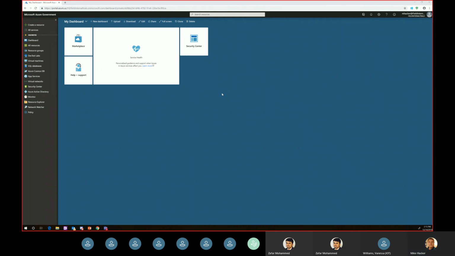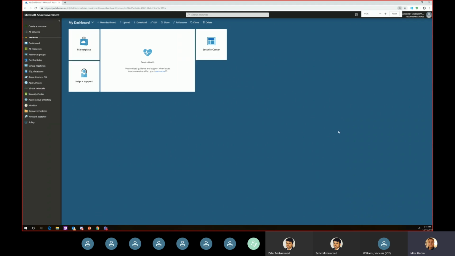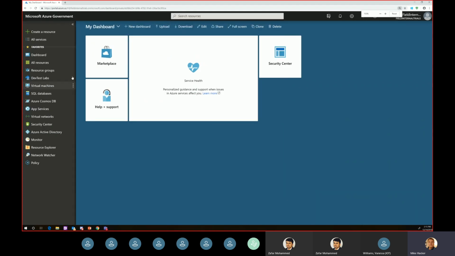So this is the Azure Government Portal. We're going to go through this kind of quick because we only have about 15 minutes. When we want to get started with Azure API Management, you need an Azure subscription. So here I have an Azure Government subscription. You could use an Azure Commercial subscription. Let me zoom this in just a little bit here.